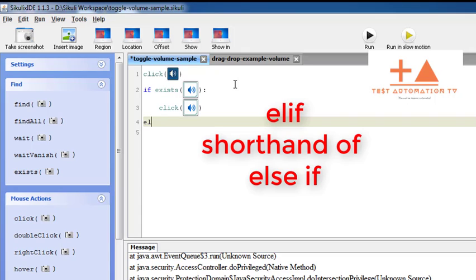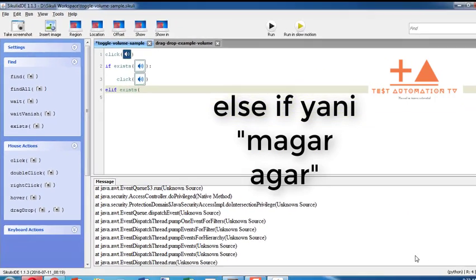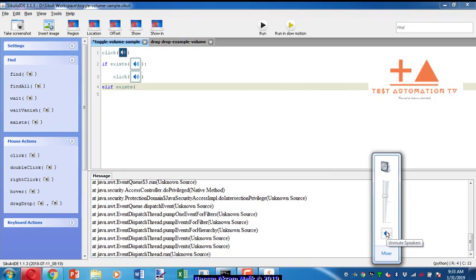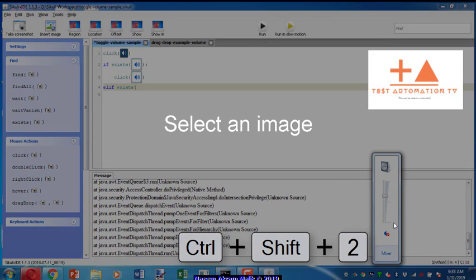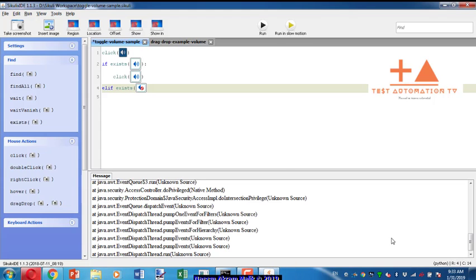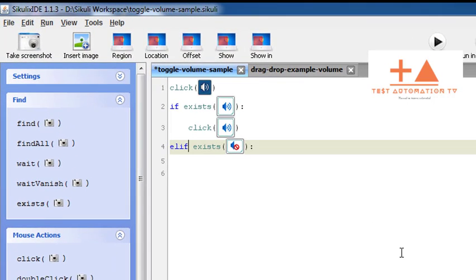In fact, we are going to use elif. Elif is another keyword, exists, left bracket, what? This mute icon, alright? So I will click on the volume control again and press control shift 2. And now we can just simply select it, this, right bracket, colon, enter.